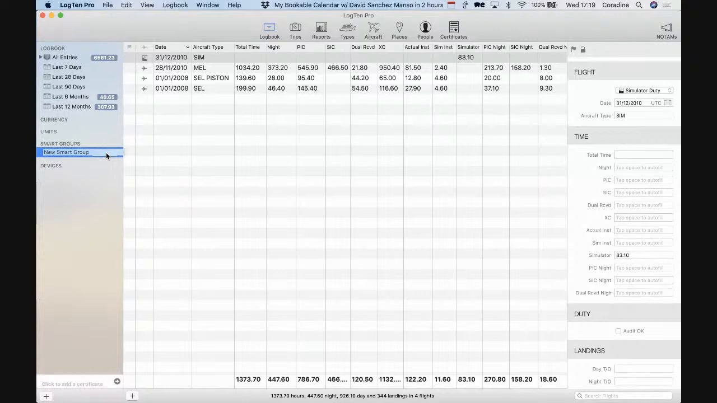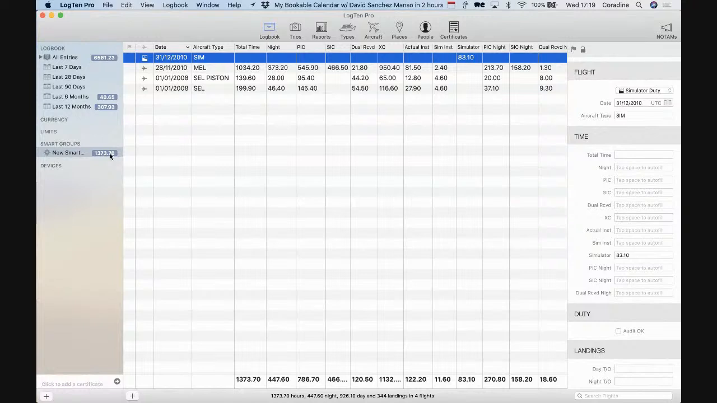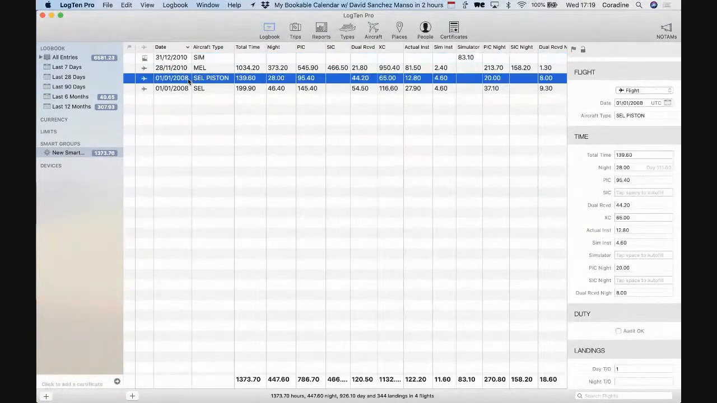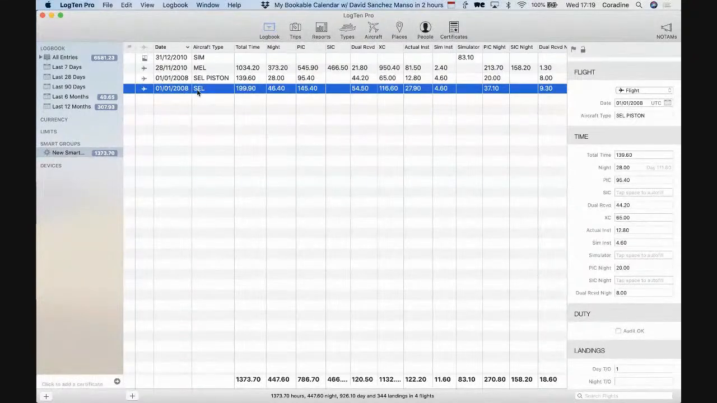So now if we go back to the smart group that we created. Now, do you remember when I said earlier, have a look at these numbers? You will see now that this total has changed as well as the total time. The reason for this is because we have created a new entry with our SEL piston time, but that time was already accounted for in our SEL original entry. So what we have to do now is modify this entry to deduct from it all the total time from this one, the 139.6, and the subsequent fields.